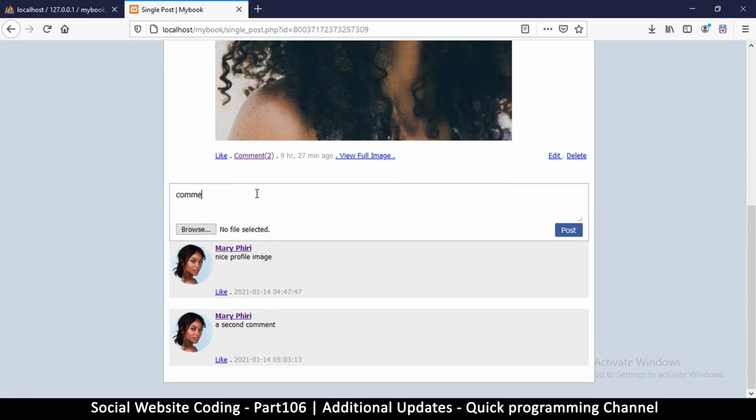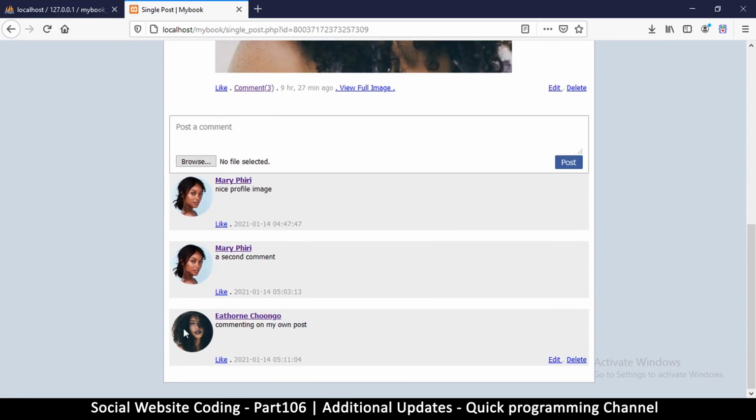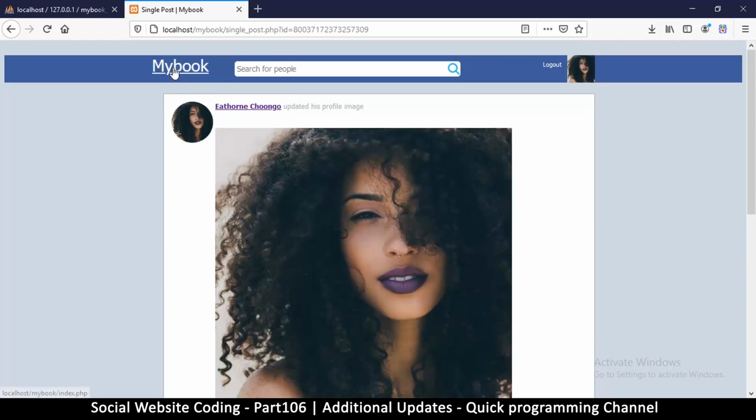So let me write commenting on my own post, and let me post, and there we go. So you see now it's showing the correct user for this one and that and that. Okay, so far everything is good at this point.